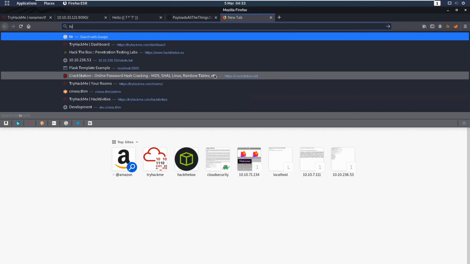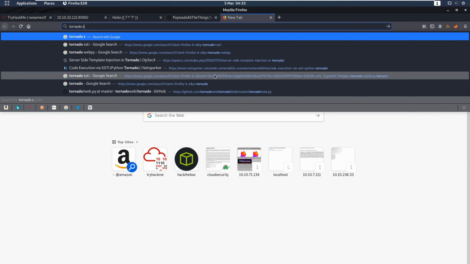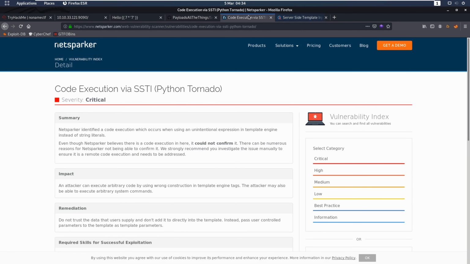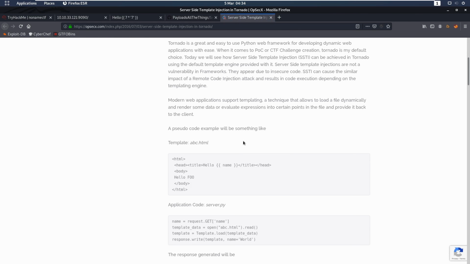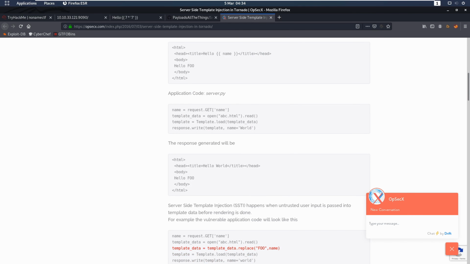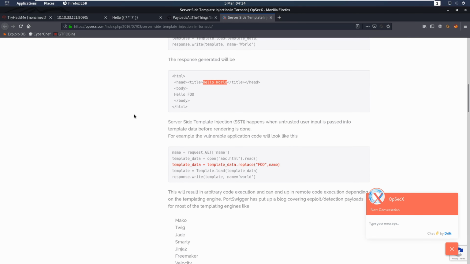We know it's a Tornado backend, and if we Google Tornado SSTI, we get a couple of interesting blog posts that actually talk about this. Not this one. This is the one we're looking for. This goes over how it would form in the code. Hello name. Server.py is formatted like this, and it will generate like this.